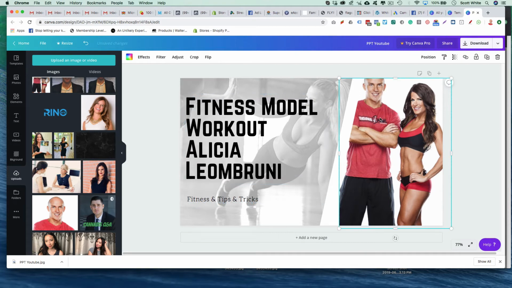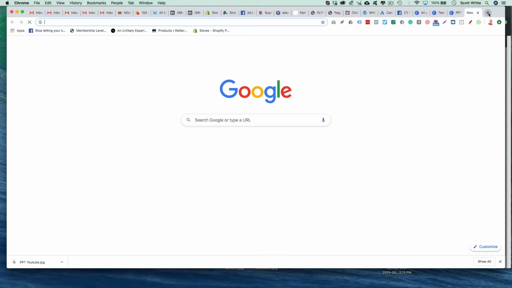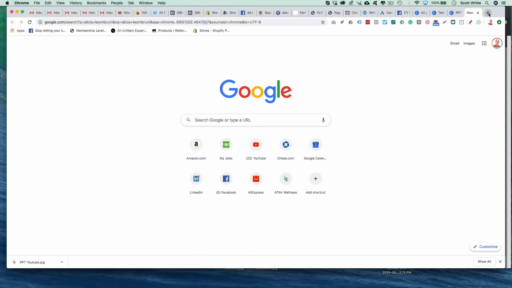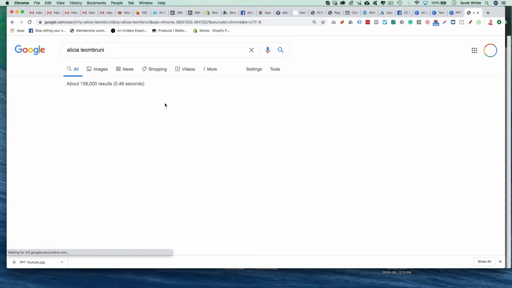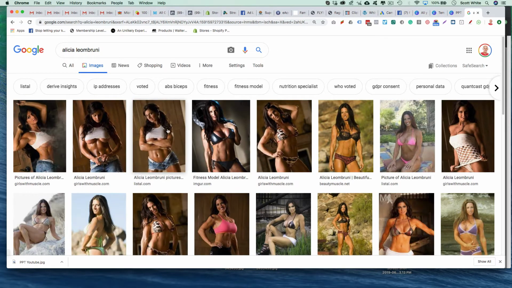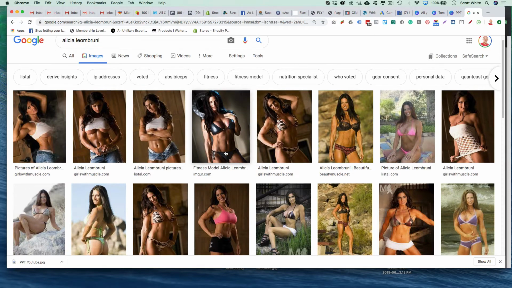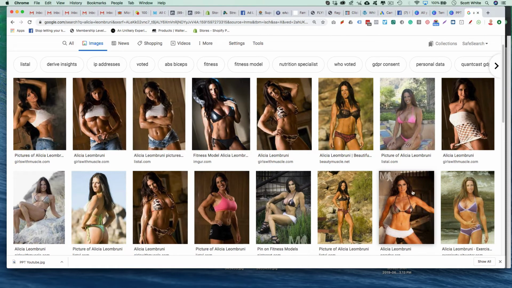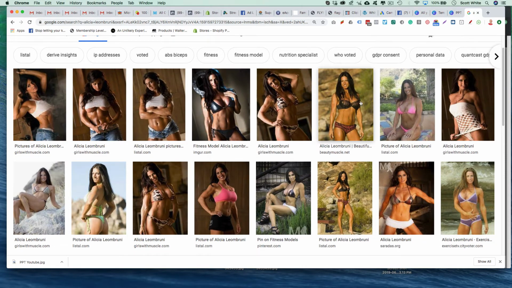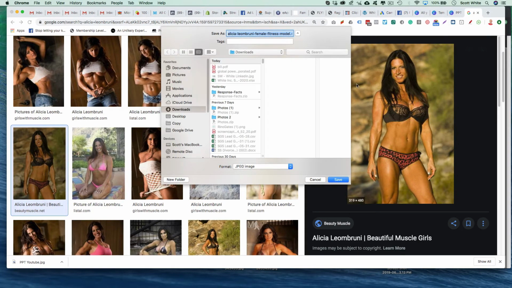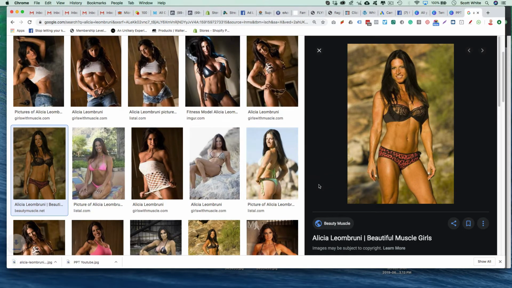So notice we probably have our image here, so we want to just search. Here we go. Let's just go to images. Here's a good image of her. Let's find something good. Let's use this. So we're going to just save image as. There we go. Hit save.